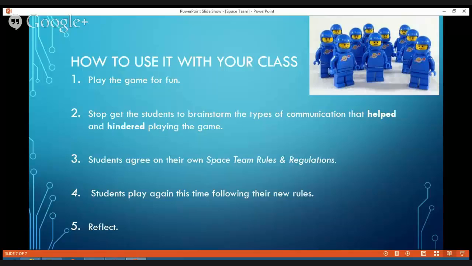Then the idea is you set up your space team rules and regulations. So you have some agreed norms about the way that you communicate in your group. You then give it another go and see if you can improve your high score, which the game keeps track of quite well for you. It also keeps track of the instructions that weren't successful at getting through and the instructions that were successful being communicated to your team members, and then obviously have a bit of a reflect about whether or not improving your score was achieved by having a set of agreed norms or ways that you were going to participate in your discussion. My experience is that it's a heap of fun.